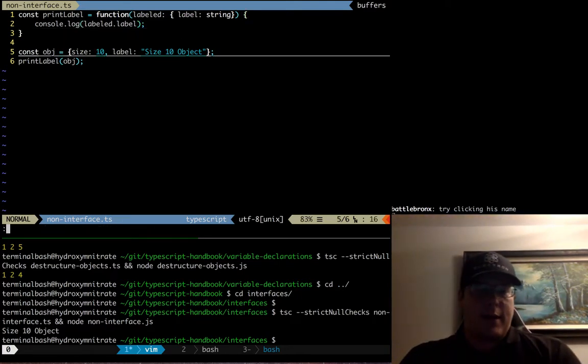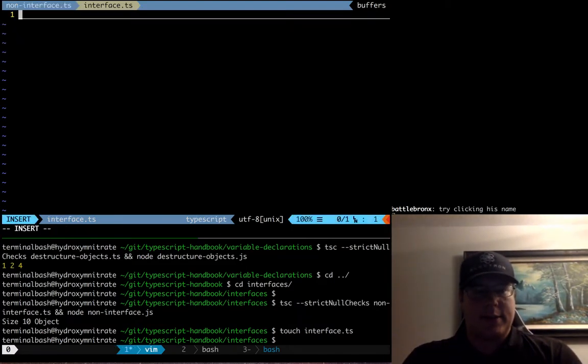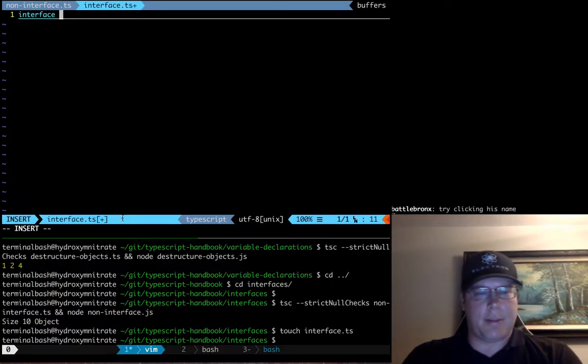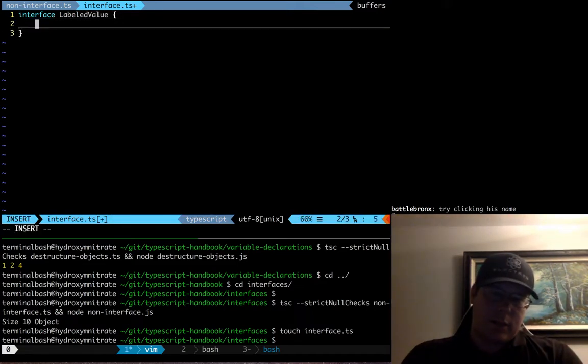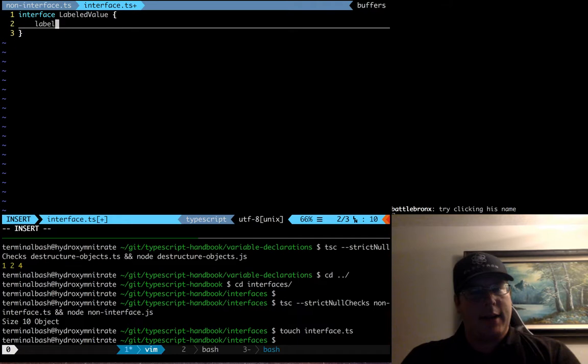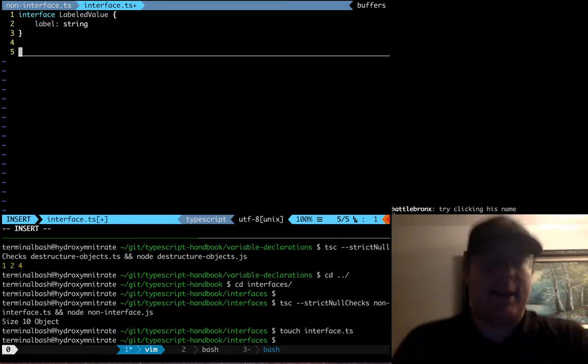So we're going to create one called touch interface.ts, and then we'll just open up interface.ts. We'll create an interface called a labeled value, and it's just going to have a label type string. That's all it needs.